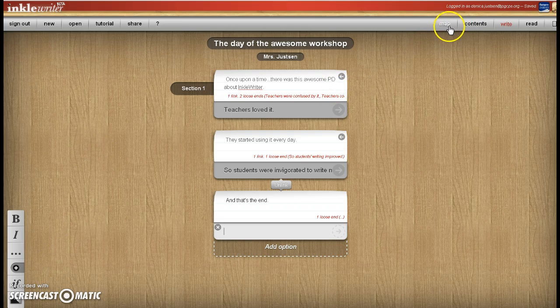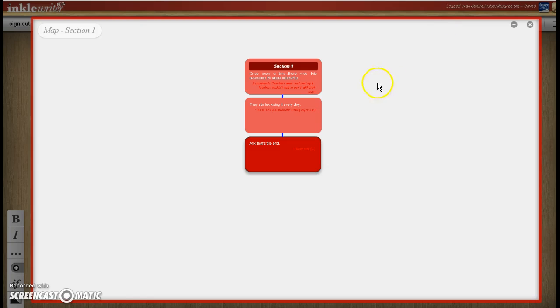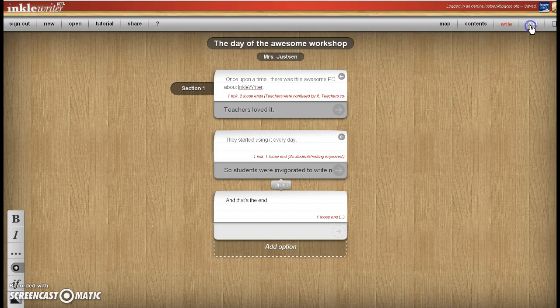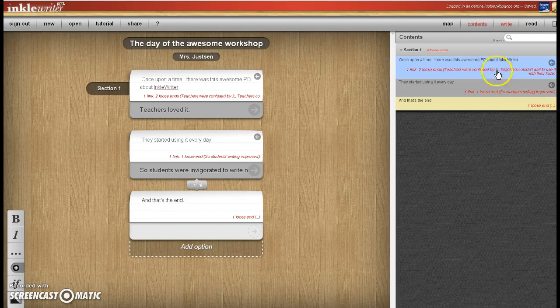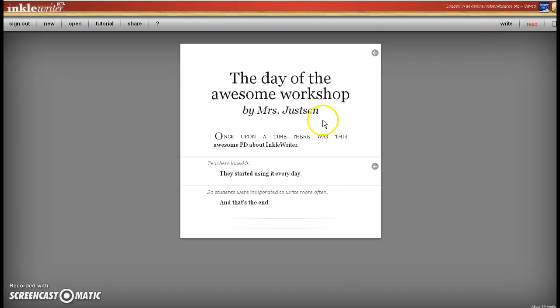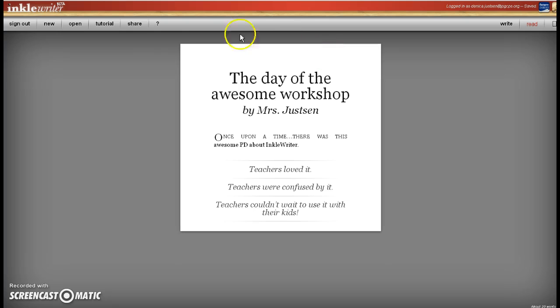And then you can view your story in a variety of different ways. If you click on Map, you can see a bubble chart of all of your different sections and the threads that you've continued off of. So if you are leaving one section with a whole bunch of loose ends, or one section is not fully developed, it's very easy to visualize that. You can view your story in a more outline format by clicking Contents. You can go back to just simply writing, or you can view it as a reader would, and it'll look somewhat like a book.